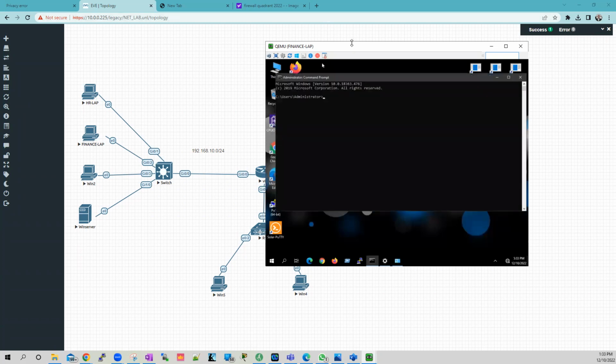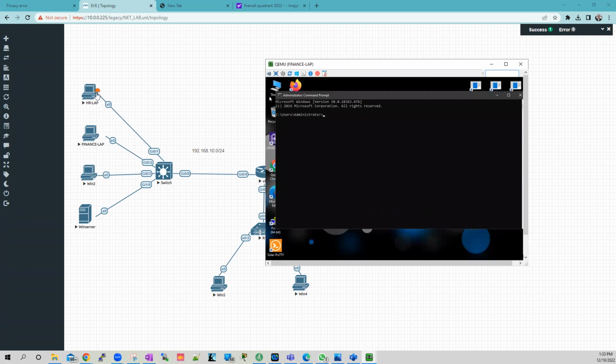So now, like I said before, if you look at these two, HR Lab and Finance Laptop, they can communicate because we can ping them. Ping 192.168.10. The other one is .5, right? .5. See, they can communicate. This is to test that they can communicate. How? We are having a reply from .5.